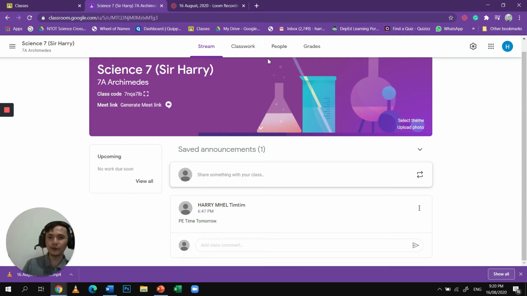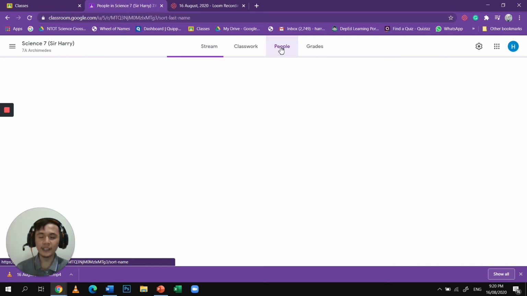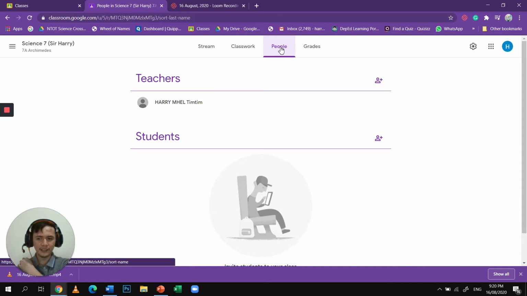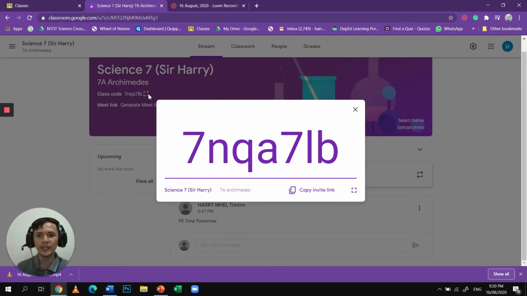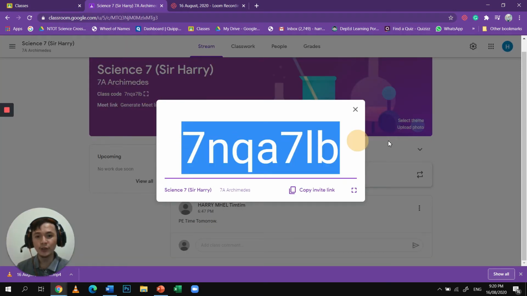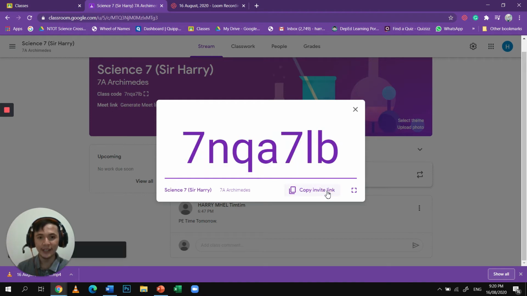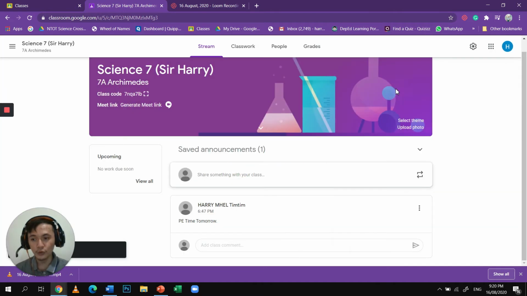So here at the top, you see People. You just click People, and in adding students, you have two options. You can either give them the class code, which is this one. You click this box over here, you give them this class code, or you give them this link, your class link. Then they will be able to go inside your classroom, given that they have a Google Gmail account.